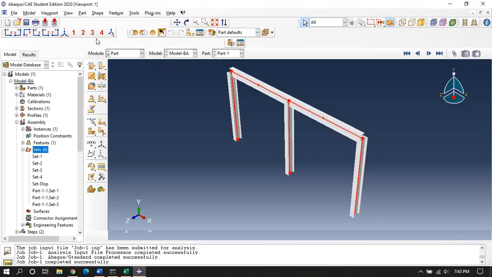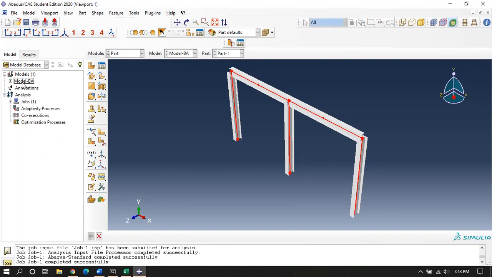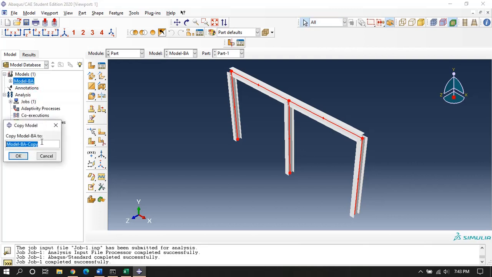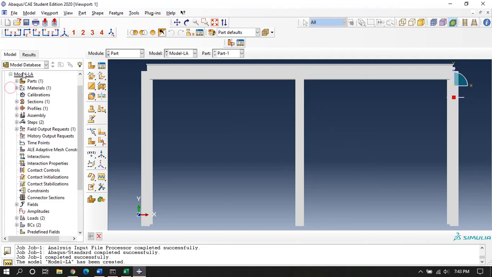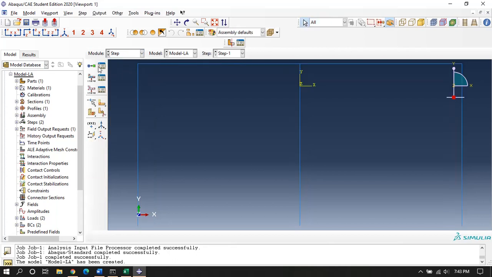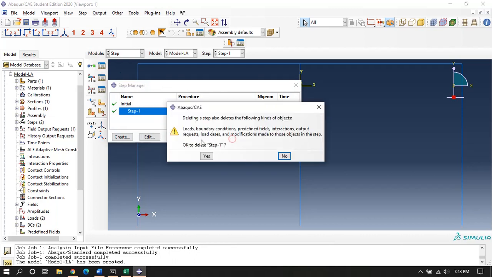So buckling analysis is complete. Now to perform the linear analysis, we have to copy, just so that we don't have to input all the data again. We'll make some changes in the linear analysis model. We have shifted to linear analysis model. Now we have to delete the previous buckling step and create a new step.